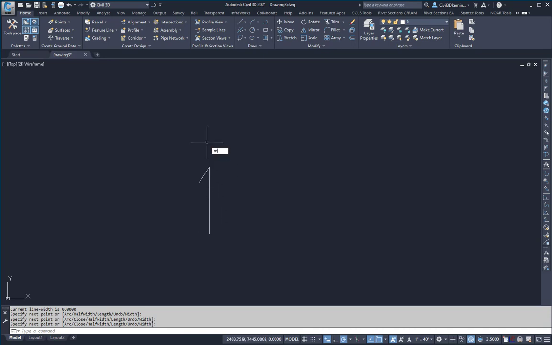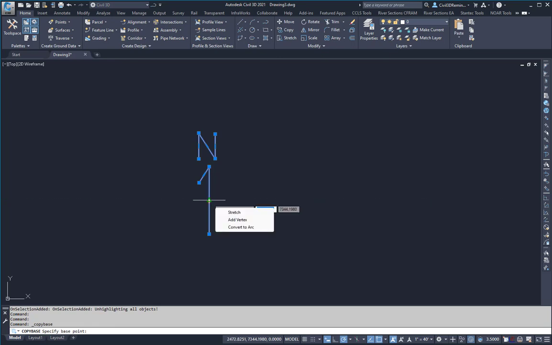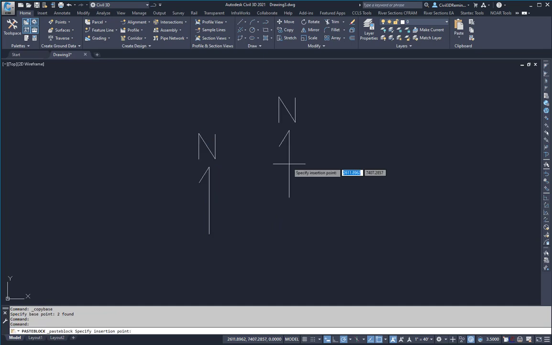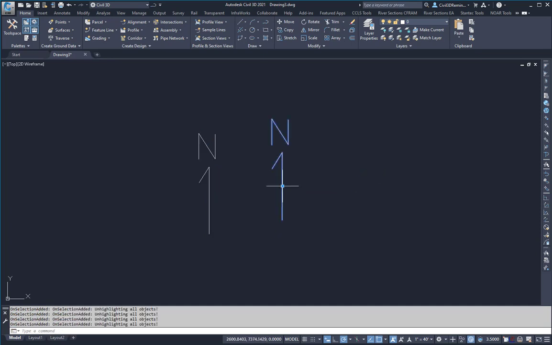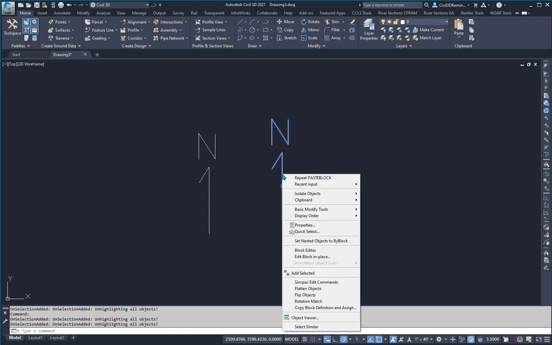If you want to add some text, you can. I'm just going to draw an N to represent my north arrow. So there's my fancy block. I like using Shift-Control-C to copy stuff with the base point. And you just want to put the base point where you want it to rotate about. And then I like pressing Control-Shift-V to paste as block. And then I have this block.